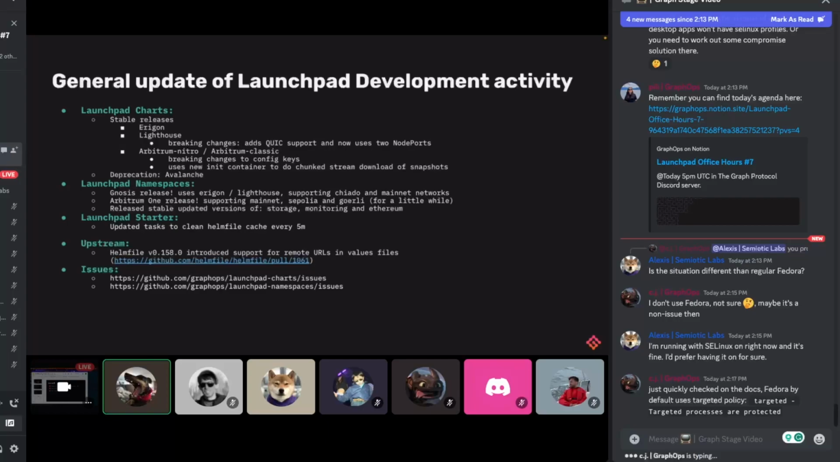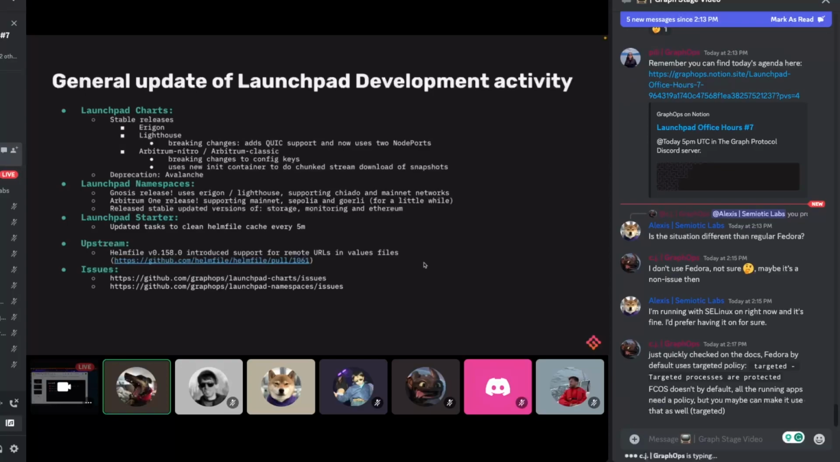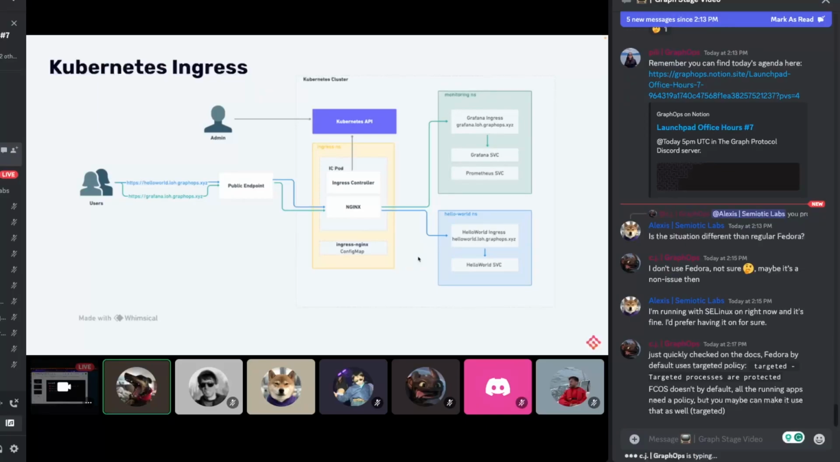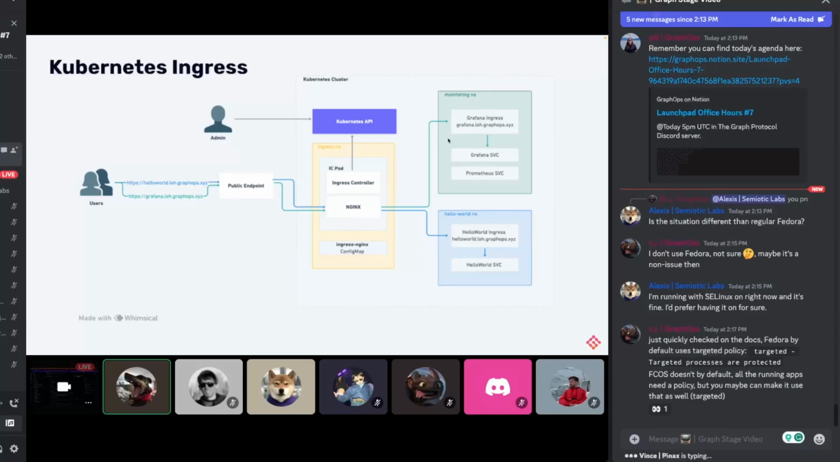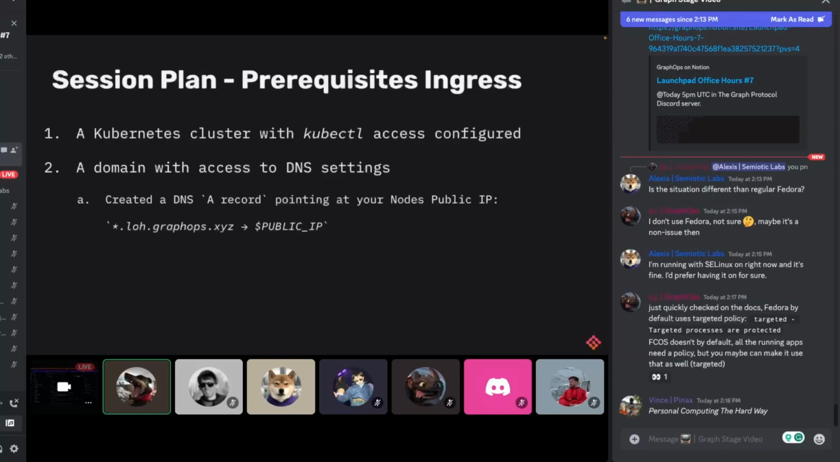Quickly going through. One of the things we did last week was talk about Kubernetes ingress and quickly demo it. So I left the diagram here, but I won't go through it again. But just a reminder for today's session in terms of demoing GraphStack, we still have some prerequisites. We still need a cluster. I've already created a cluster using our kubeadm guide from the docs, and you still need a domain with access to DNS settings to use ingress. So again, I have an A record that points to a public IP in our Cloudflare.